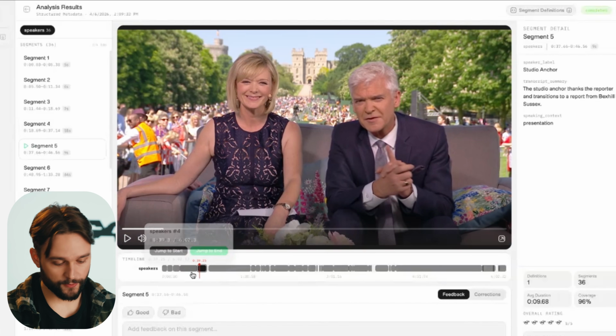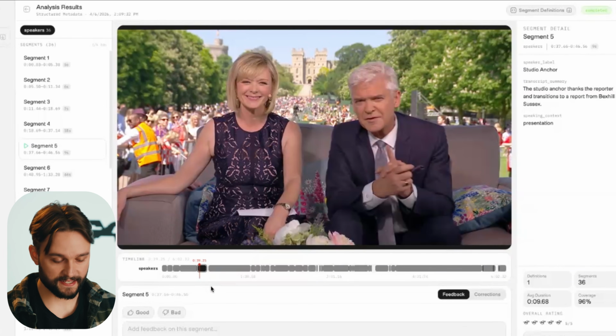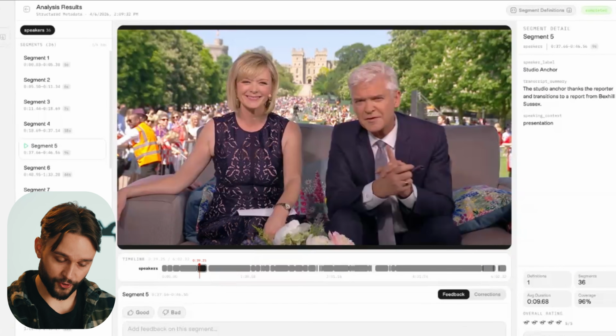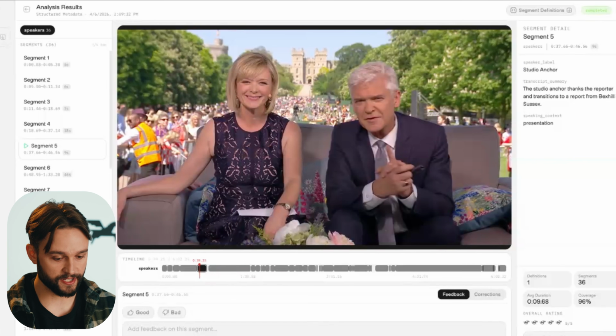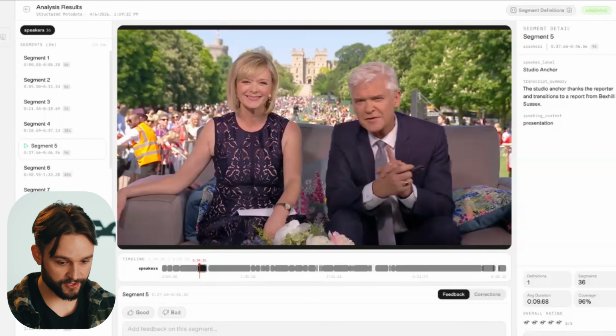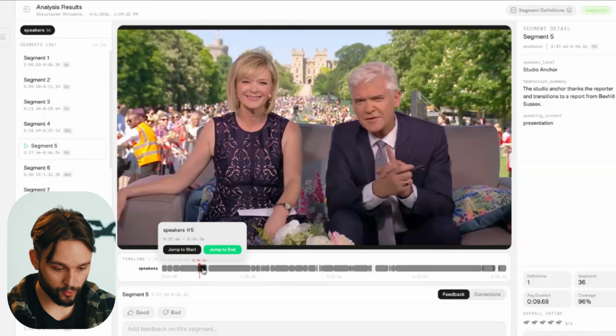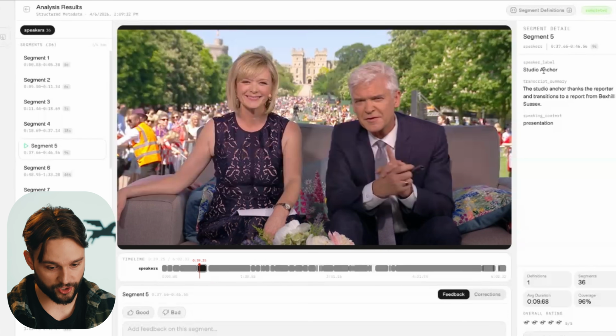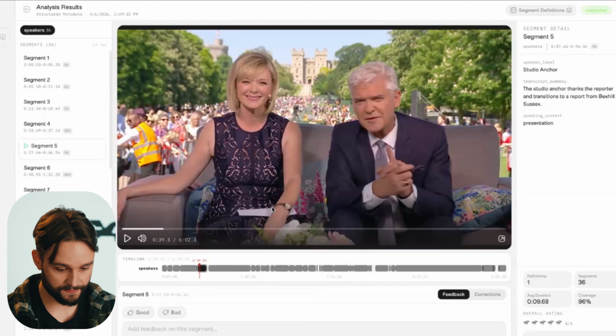You'll notice that we switch from this first segment to the second segment, even though the first anchor was on screen and somebody else started speaking. Visually, the same person was on screen, but because we define the segment definition to focus on the audio signal more than the visual signal, we don't get the new segment created until this individual, the studio anchor, starts speaking.